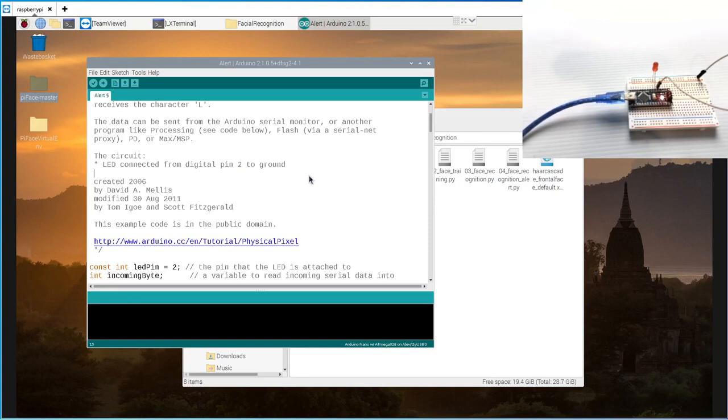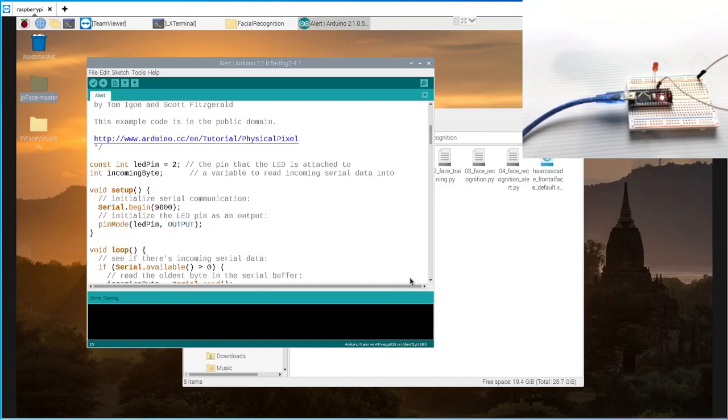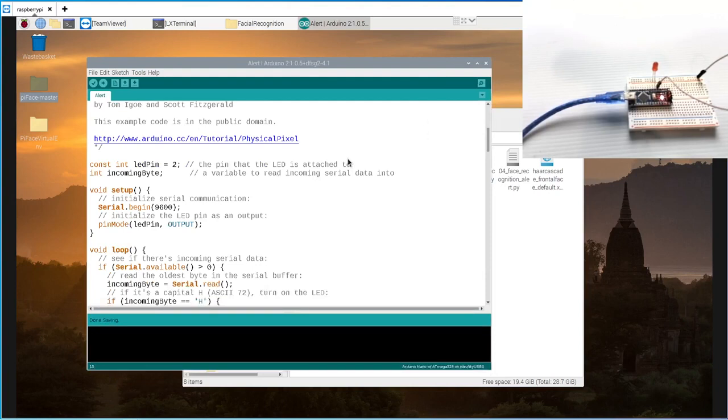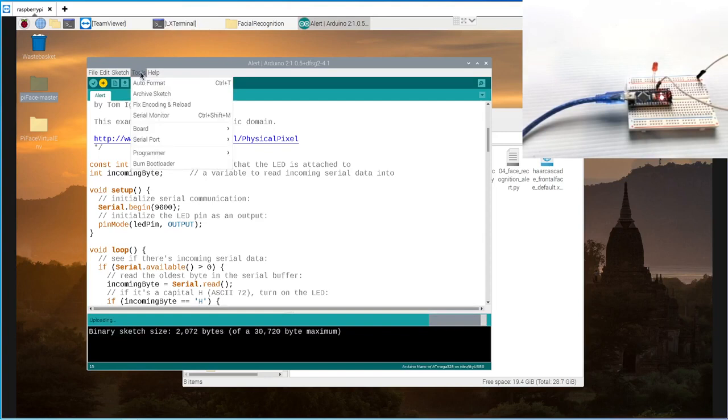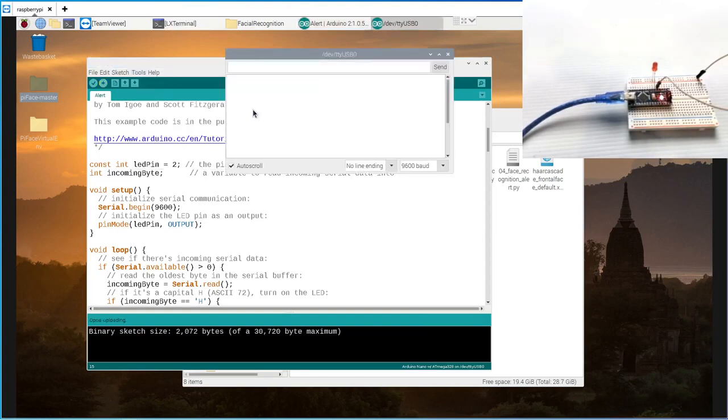So once this starts, what we should get is that we should be able to turn the LED on or off by typing in capital H or L. So let's go ahead and upload. I'm going to compile the sketch, upload it. We also need to open the serial monitor. We're going to go to Tools, Serial Monitor.